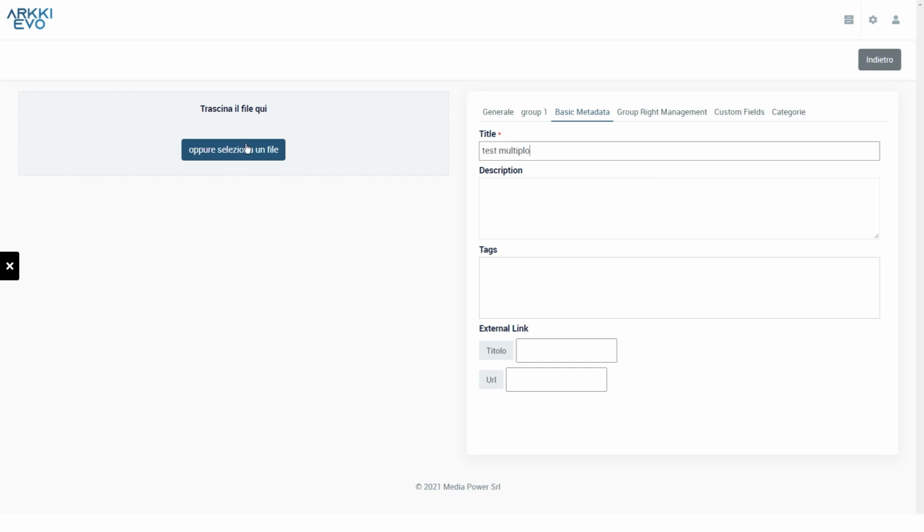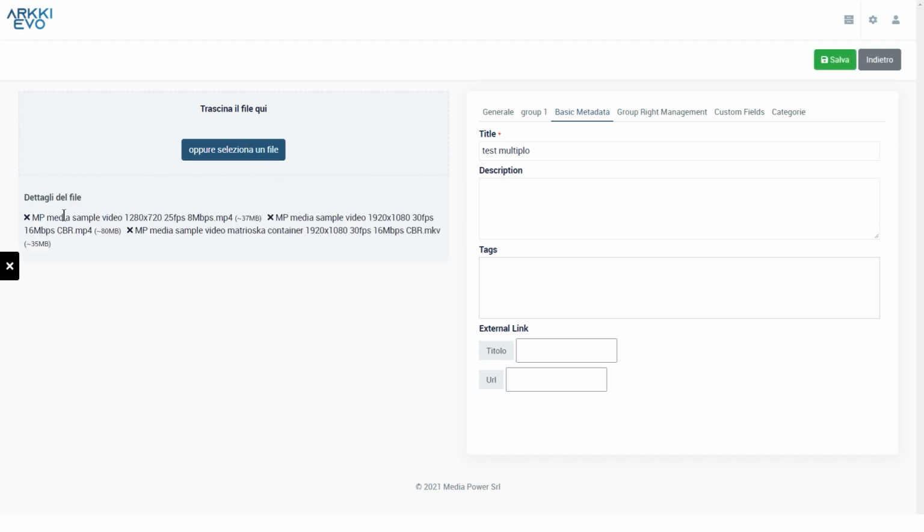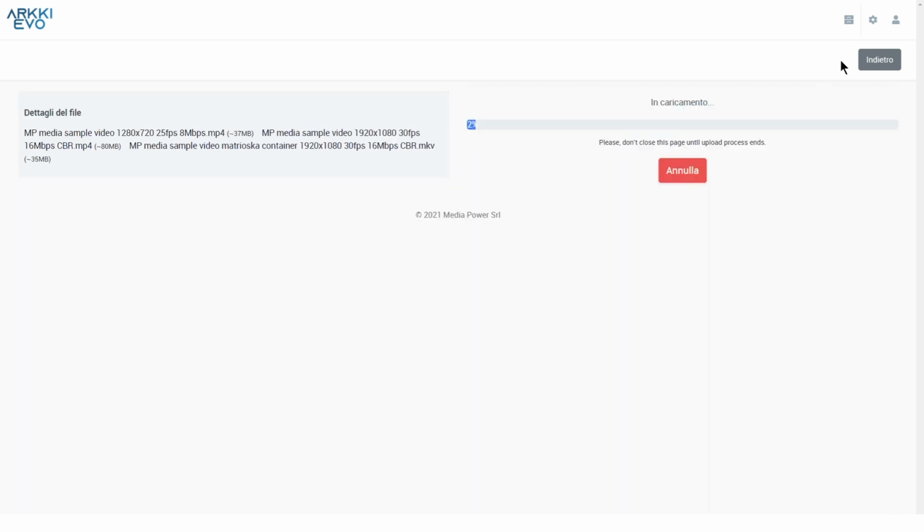In the left portion of the interface, you can load multiple files at the same time, always by dragging or selecting them from your local disk. The selected files are shown in this portion of the interface, and in case of error, you can delete them by pressing the X button. Press the Save button to start the loading process.